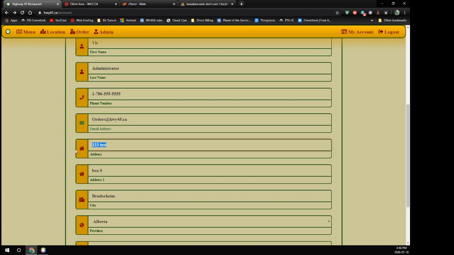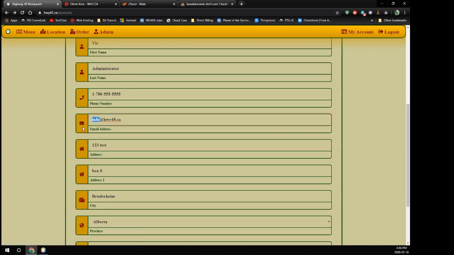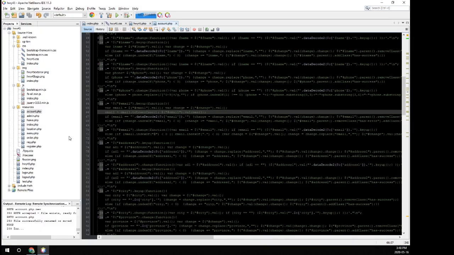and go to our web browser, refresh that, and we'll just try to delete everything and type in a capital O, and you see as soon as we put in a capital, it changes it to a lowercase. Okay, so on to the next one.